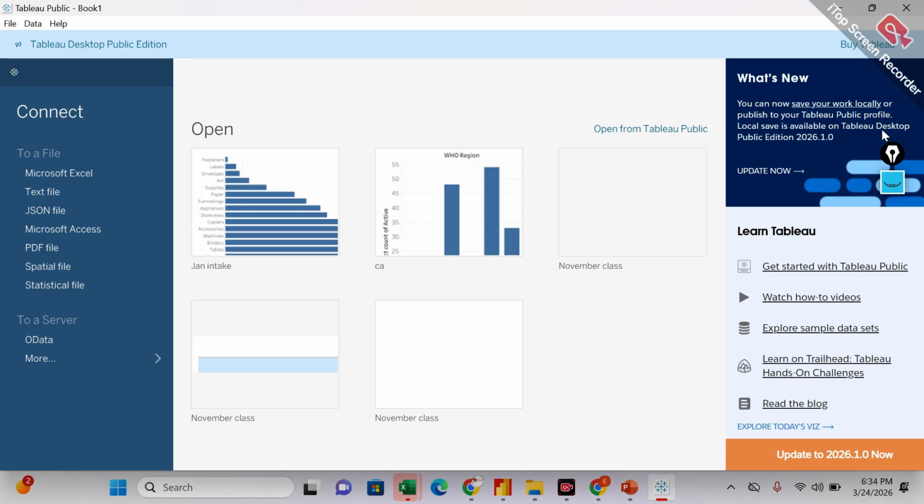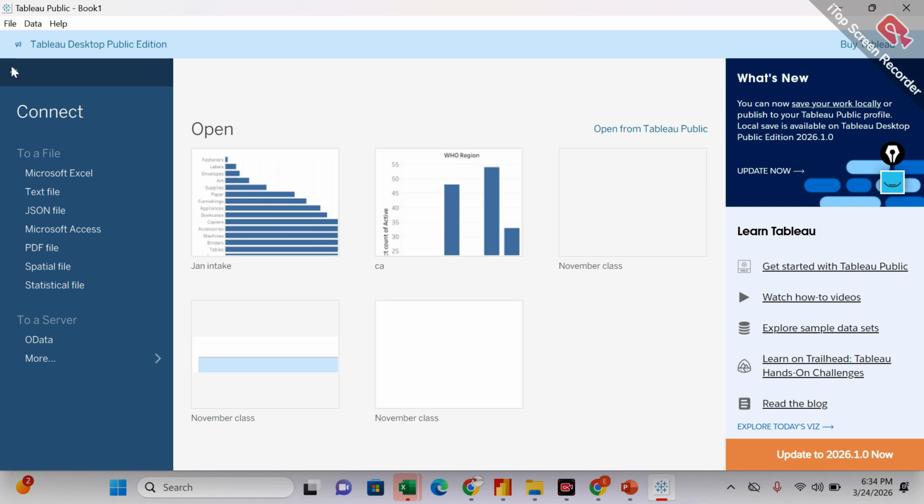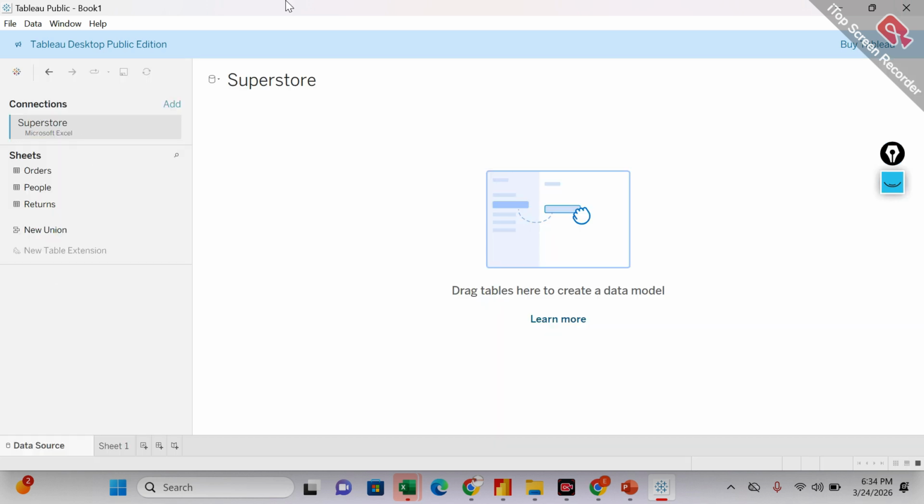And now on the very right, we have the learning section. Under the learning section, in case you need to watch how-to videos or explore the sample datasets that come installed with Tableau, you make use of this. But I want us to stick to the connection area right now. So I'll go back to this other page after connecting the Excel file.